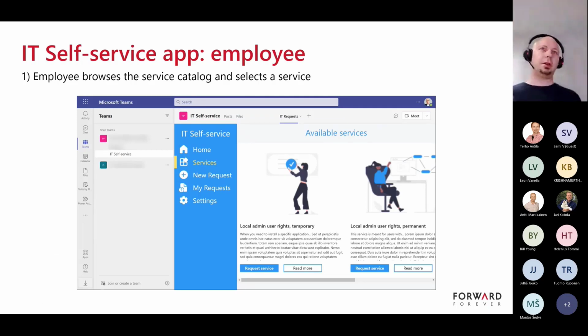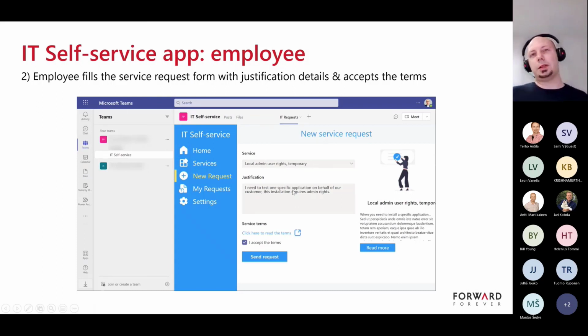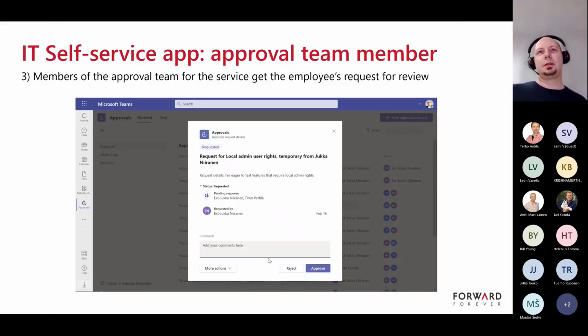So the example of the catalog is here, so users can browse through the services available there within Teams, in a Teams channel tab, click on to request service, then fill the details about, okay, why do I need this, justification? Then click on accept terms here, click send request, and then based on who is the approver for the service or which team, they get a native approvals request within Teams, or Outlook email, and they can easily then respond to it. So this is the standard experience that everybody has for approvals. We don't need to invent this thing.